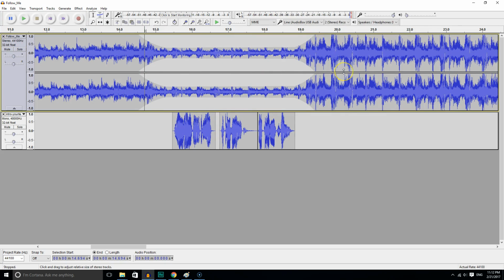You see my volume goes back up to normal after. Now here's the other cool thing. This multi-mode tool. When you're over a part that you want to select, you can just select. When you go over an envelope point, you see it changes to envelope.